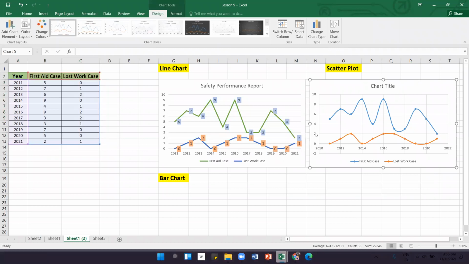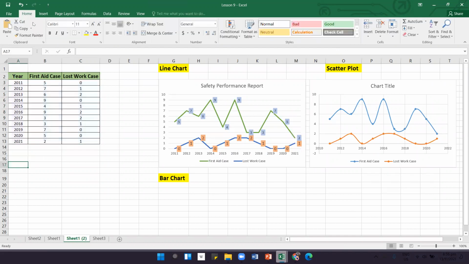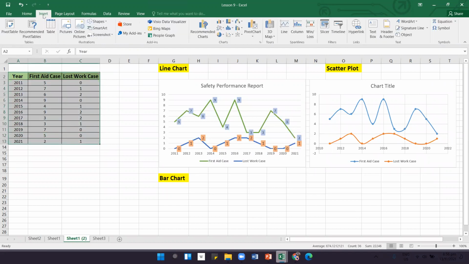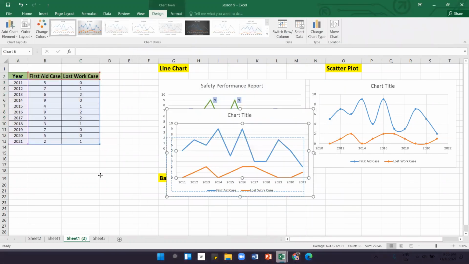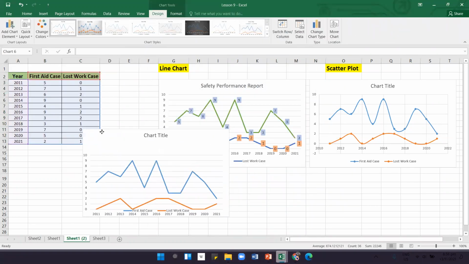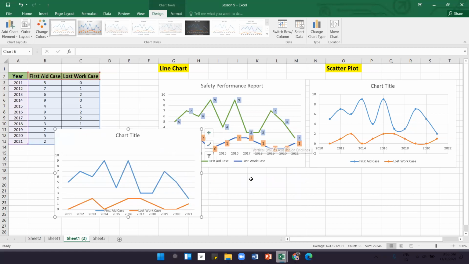So the method is the same, Sajid. So instead of scatter plot, I can just choose line chart. Okay, for example, I can do again to show you. Select here, insert, recommended charts. I have the line. I choose here. I give OK. The charts are here. So it doesn't matter whether I'm doing the line chart or scatter chart. The picture will come first.